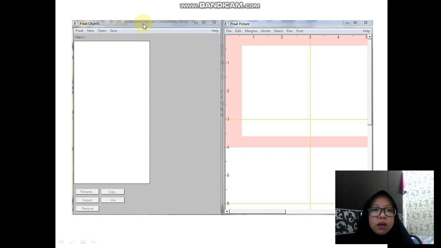So there is a Praat object window and a Praat picture window. We don't need the Praat picture window for now, at least, so we can close it and we just use Praat object. Okay, before we edit or manipulate a sound, we have to get one. So there are two methods of sound capture. We can either import a sound file from our computer, or we can directly record our sound through Praat.